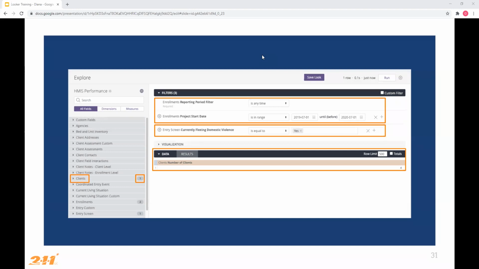Finally, you'll want to save your look to be able to come back to it later and not have to redo all your work. Click the Save button at the top of the page and name your look. The look will then be accessible on the Data Analysis tab under the System Reports. This functionality is only available to users with agency admin access.